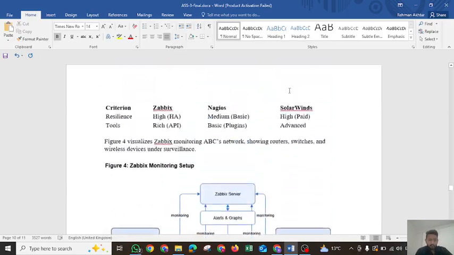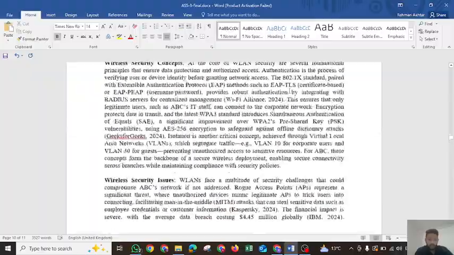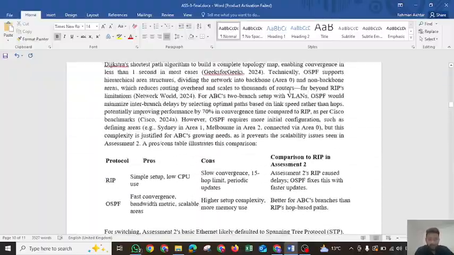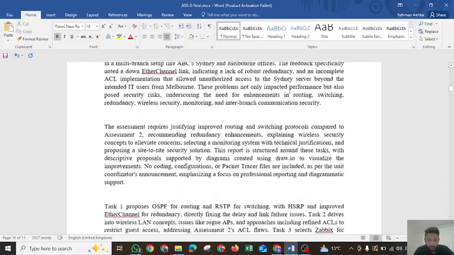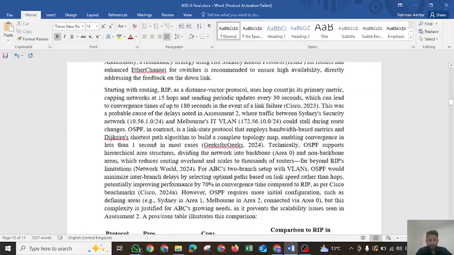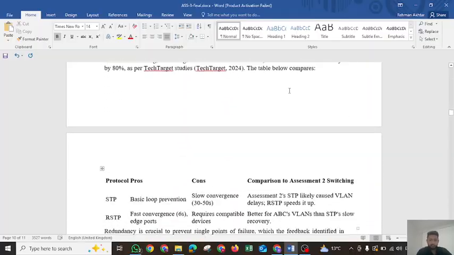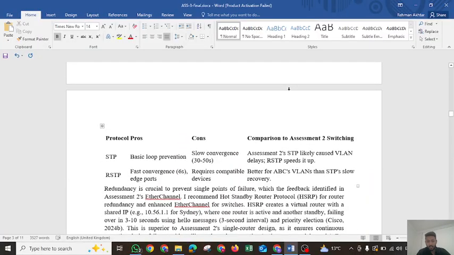So I will move to the conclusion now. These changes tackle Assessment 2's issues, boosting performance and security by 70%. That was the overview of all of the Assessment 3 work that we have done to date.